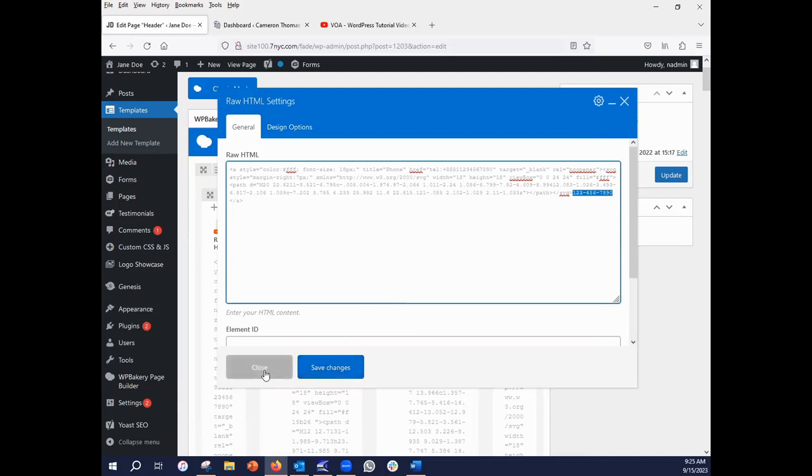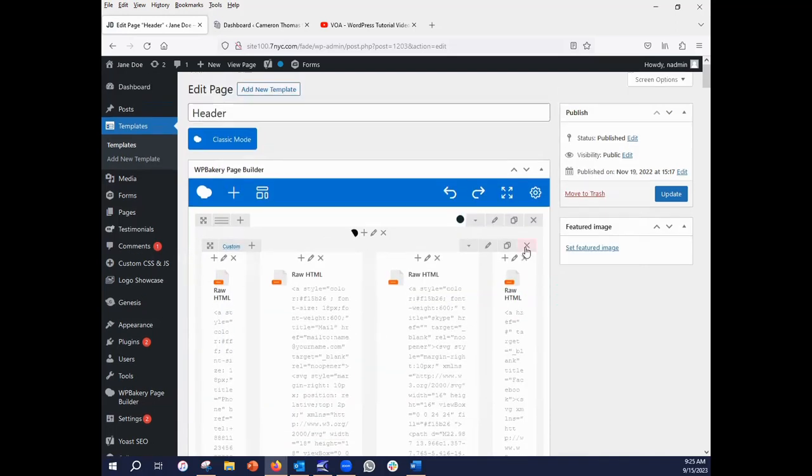Save changes, close out the window, and then anytime you make those changes, it's not updated on your site live just yet. You have to click the update button. Anytime you click that, that pushes any edits you made live to your site. So that's how you change your phone number.